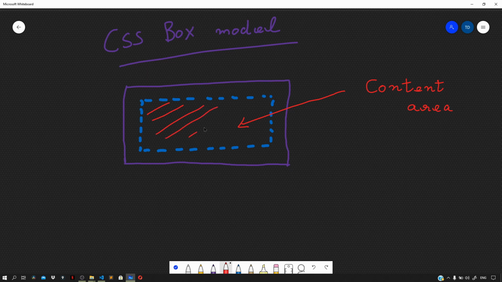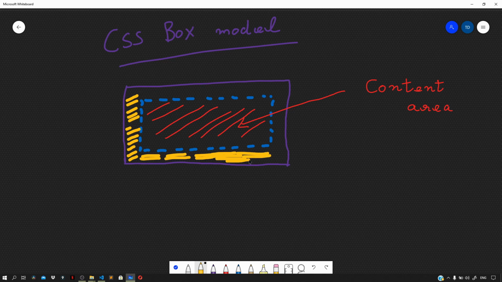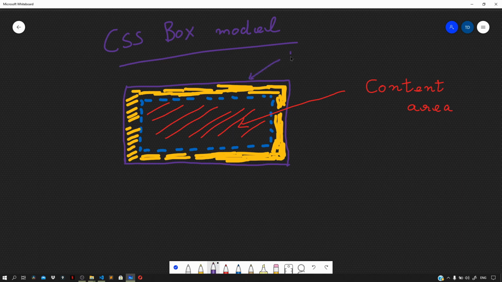content area. Now outside the content area, we have something called padding, which is used to give some spacing to our content area. The region that I'm shading with yellow color represents the padding for the element. Next, right outside the padding, we have the border. So this purple boundary is our border. And finally, we have the margin, which is used to define spacing in between different elements. So margin is right outside the border. So this is what is called the box model.